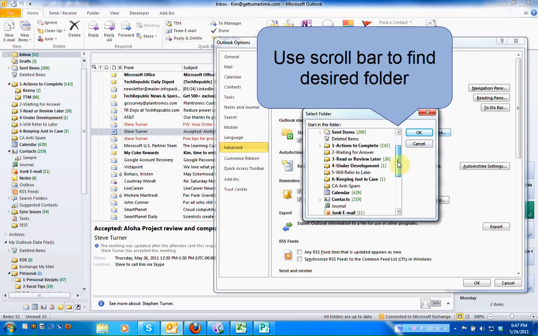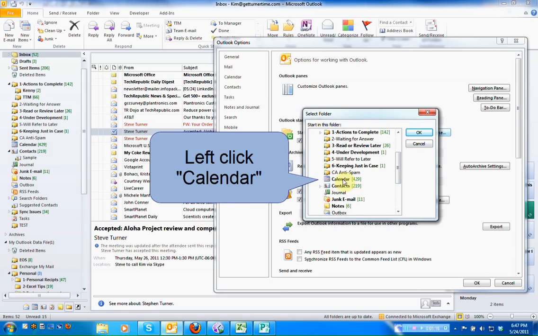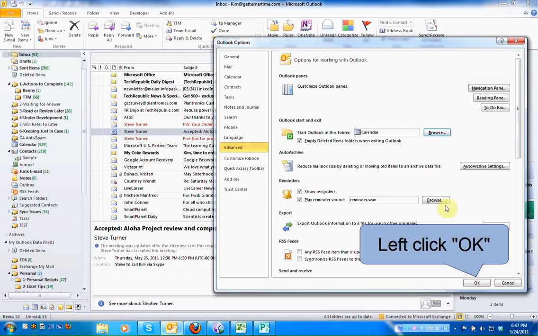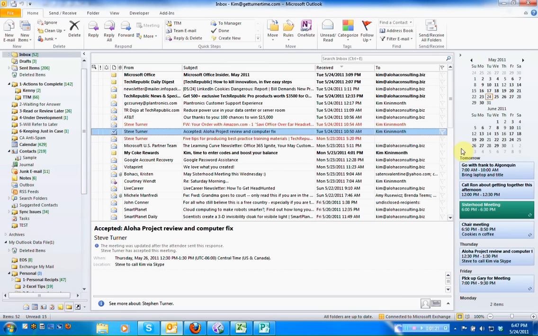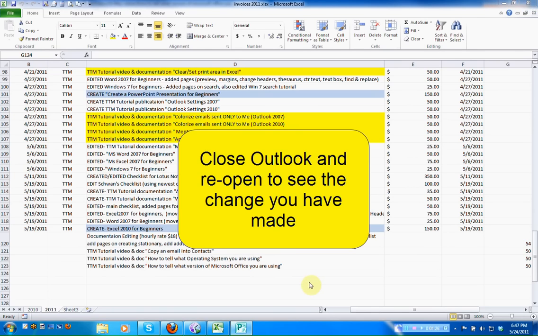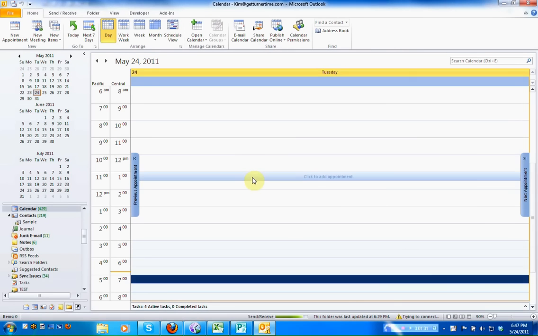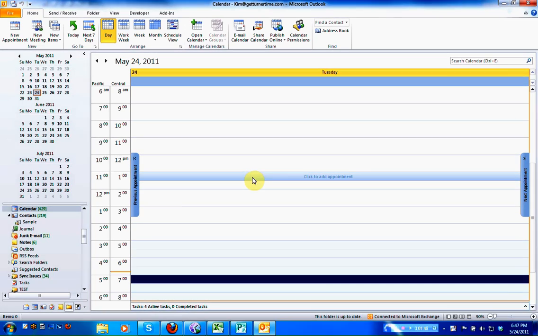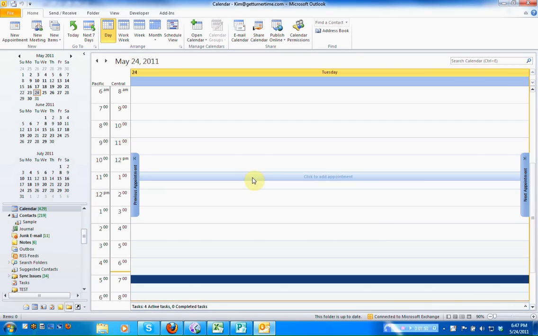And now you can scroll down through your folder. You can click on Calendar and click OK and OK again. So when I close Outlook and reopen it, the first thing I'm going to see is my daily calendar. This can be very helpful if you have a busy schedule. You could also choose to view a different folder as the default when you open up Microsoft Outlook.